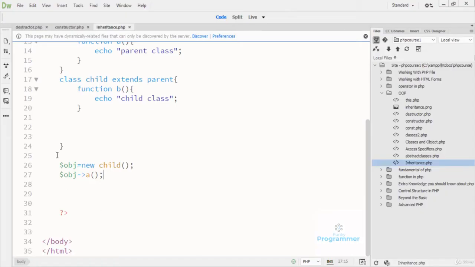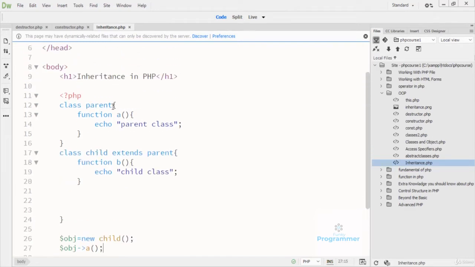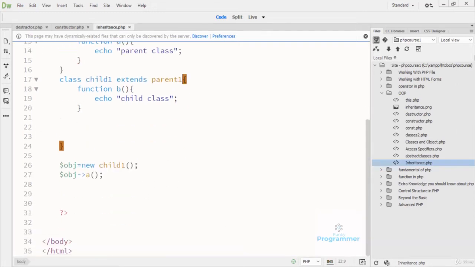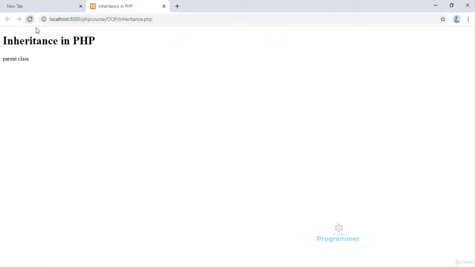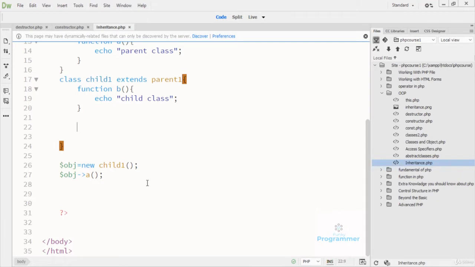At line number 12, we have found an error right here, where we have the class named parent, and this name parent is already reserved. So I write parent1, then this is child1, and child1 here as well, and parent1. Now when I run this code and refresh it, you can see I have simply inherited the parent class with the help of this child class.